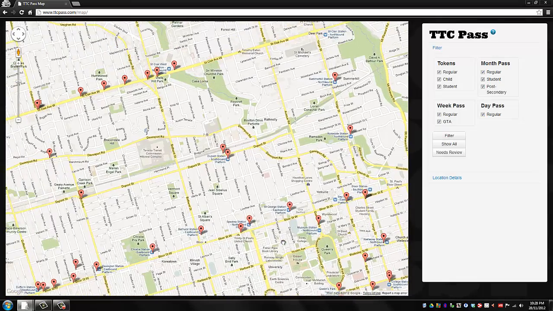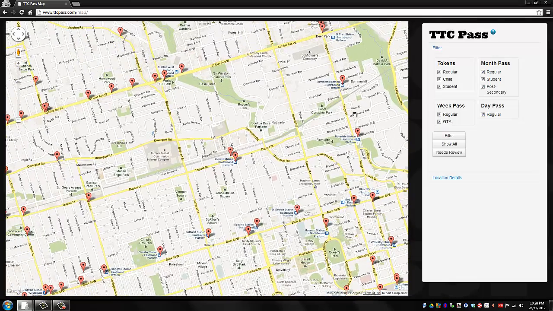And this video will actually eventually appear here in the welcome screen, but I'm going to show you through the site myself. So when you first get to the site, you have the map with all of the locations that we have to date of where you can buy the different fare types. Now, if you want to filter on a particular type, you can do so. So if you just want to find post-secondary month passes, you can filter for that. Or if you want to show all of the markers, you can do that as well.